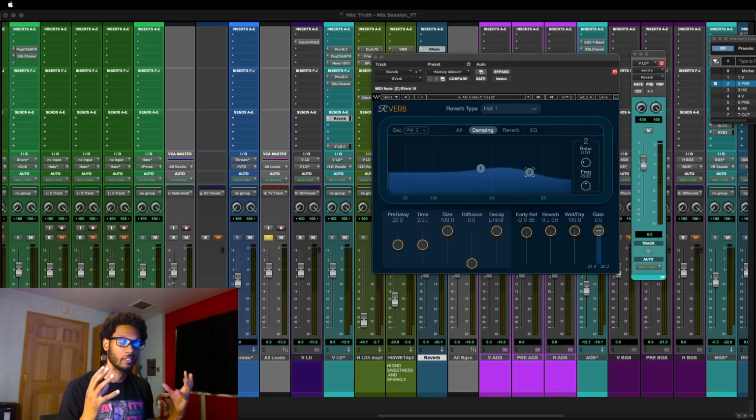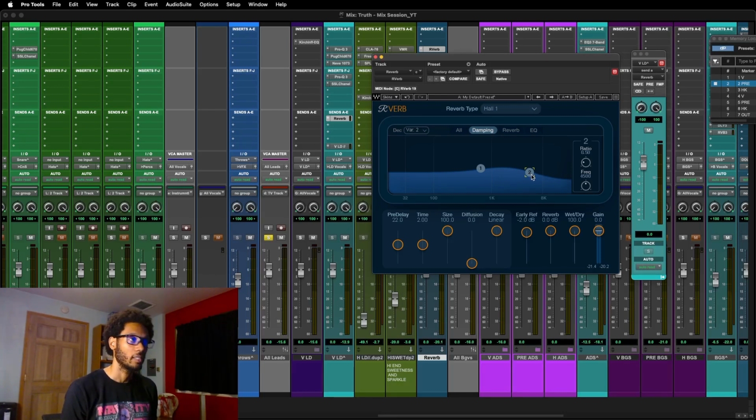Now think of it in a space. If you're in a club and someone's performing and there's a lot of people in there, maybe the natural reverb of that space will be a little darker and not as bright because the bodies are absorbing the higher frequencies of this reverb. Let's adjust the damping and here's some differences.